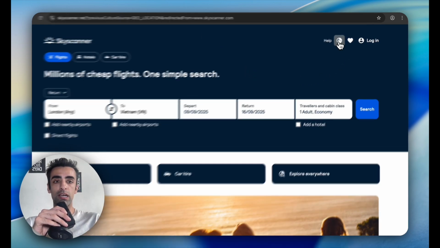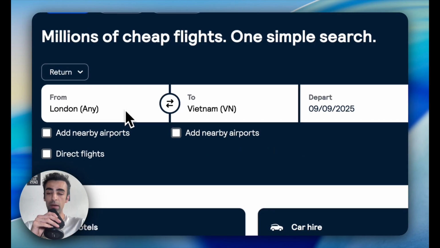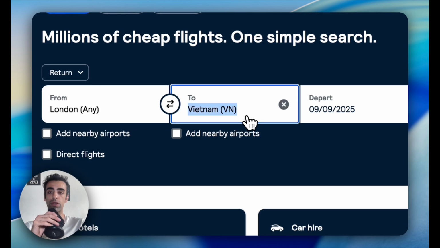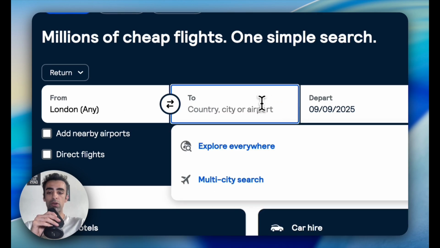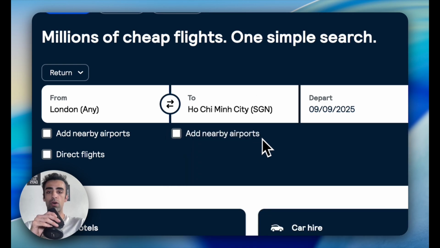So when we're on Skyscanner, we want to click this globe icon here. Then make sure our country and region is set to Vietnam, and then you want to do save. And I'm going to do return from London to Vietnam. But instead of Vietnam, because I want to show you the real price, I want to do Ho Chi Minh. Then I want to click on Ho Chi Minh City.